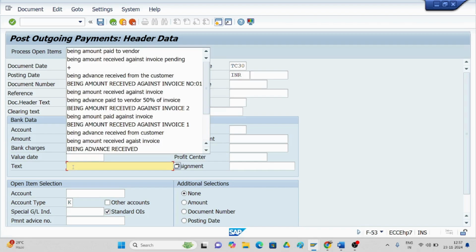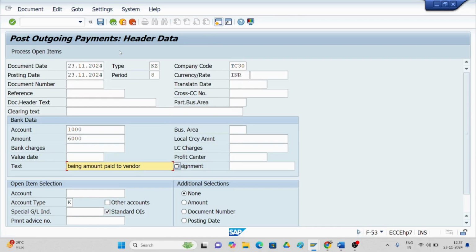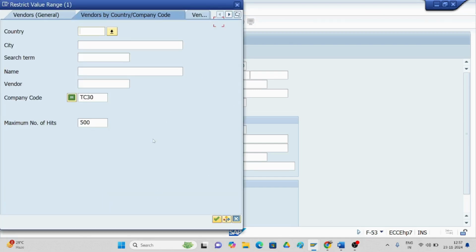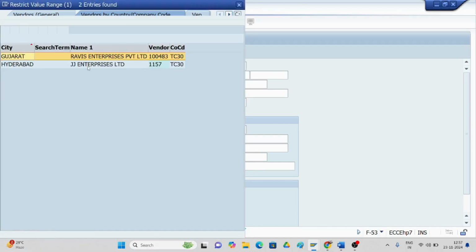If you observe here, this is the narration I'm giving: being amount paid to this. If you go and see here for which vendor you are paying under our company code, how many vendors are there, we have to see that for that particular vendor we have to pay against the invoice. So we will see here JJ Enterprises, and we will do it against the vendor. So this is the vendor.